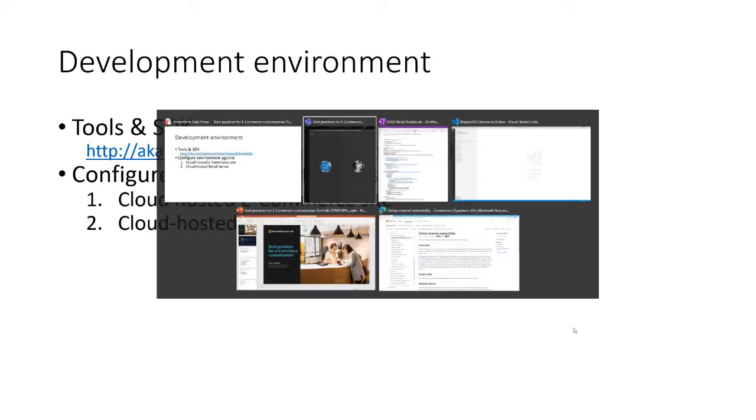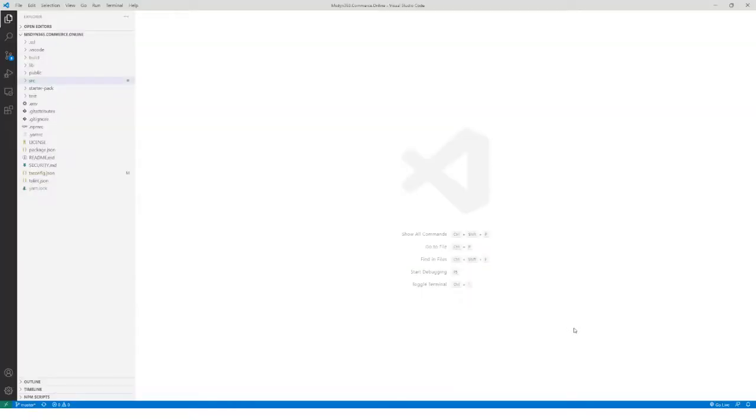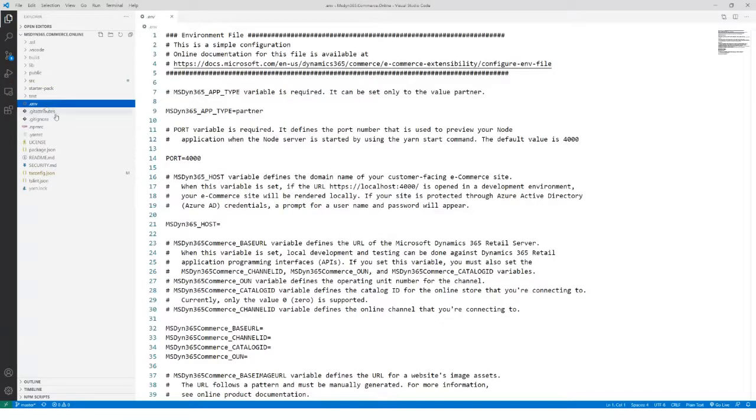So I'm going to jump over to Visual Studio right away, and I have downloaded a fresh SDK here, and I'm going to open up this env file and show you how to configure that. So there's a few settings in here. This first one, this partner setting, always stays the same, and there's a lot of comments in here to help you along. And this port is, when I run the node server, you'll see the port running is 4000. So the first thing I want to show you is this host environment variable here. This is where, as it states here, you can set to the domain of your customer-facing e-commerce site.